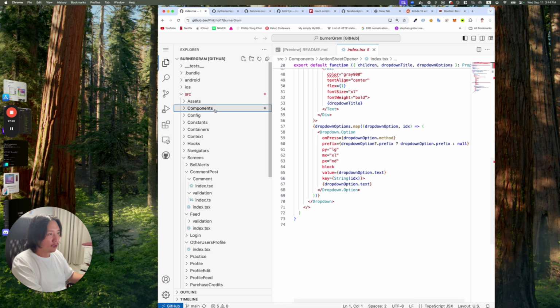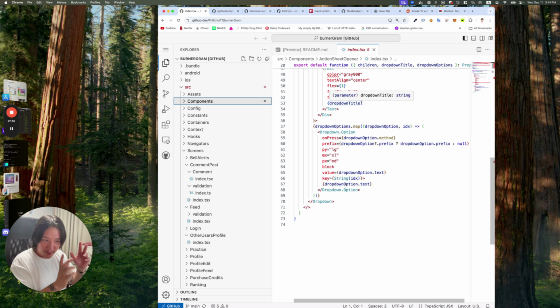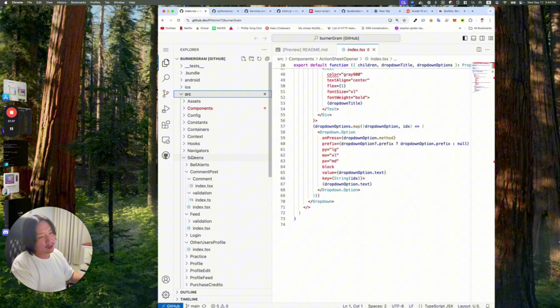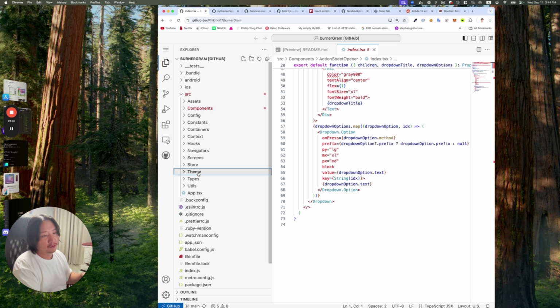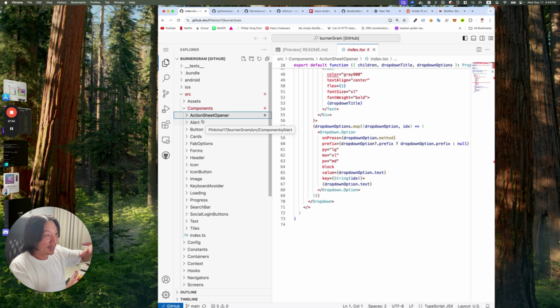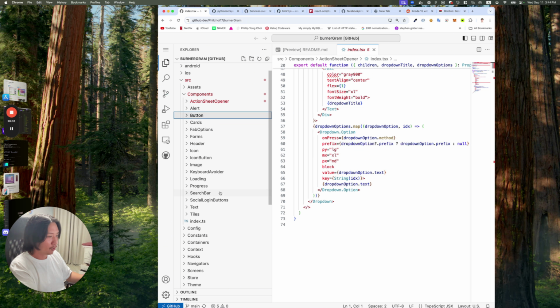Here it is. I'll link the GitHub repository in the description too. This was an Instagram clone I was making to learn how to upload photos and videos to Firebase storage, use Firebase and Firestore and React Native, and I was learning how to componentize all these little things like a bottom sheet opener or an action sheet opener, my alerts, my buttons, and just learning how to componentize all this kind of stuff so I didn't need to write it over and over again.